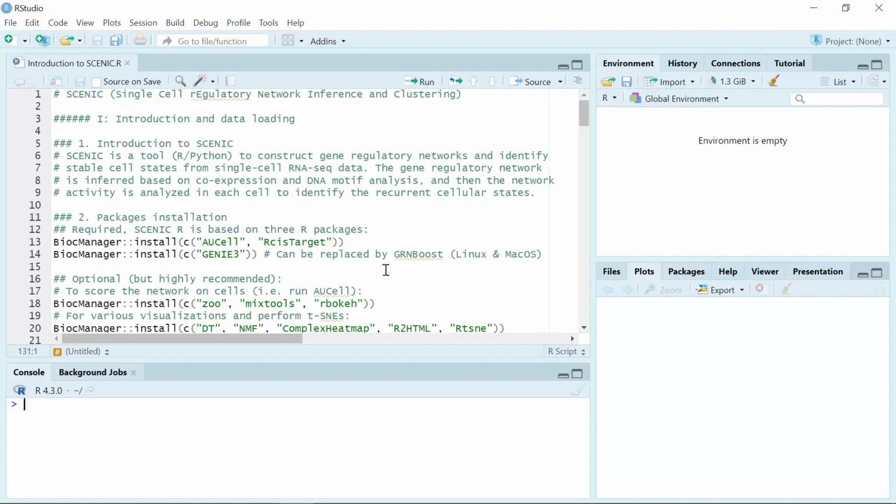You can also use the GRNBoost package instead of using GENIE3, but this package is only available for Linux and Mac systems. You cannot install it at the moment on Windows. So I installed the packages already, so I'm not going to run those code on my computer.